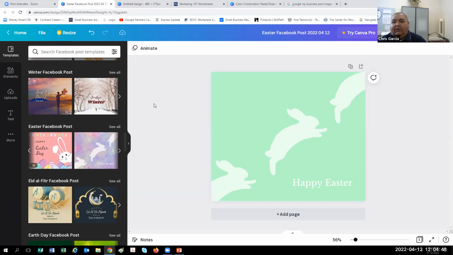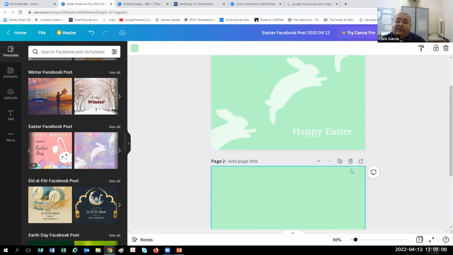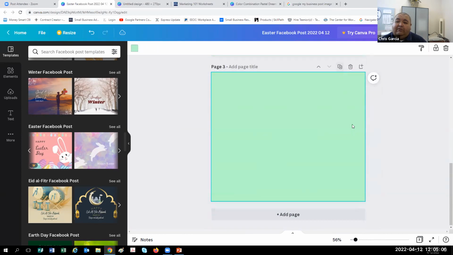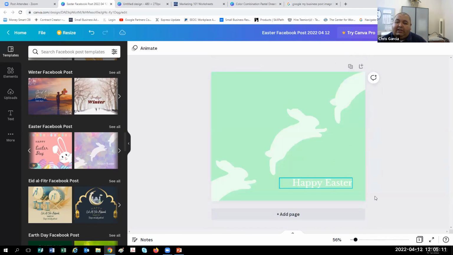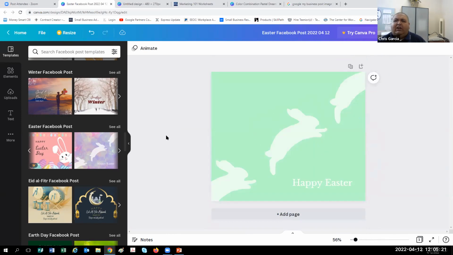So we have our template here with the background I like. Maybe if I was doing a Facebook post, I want to add another page to this. I could also delete that. I could copy something that's already been created. Delete. You could add pages at the top, or you could duplicate the page at the top. I don't want to do any of that today because I'm just making a Facebook posting.